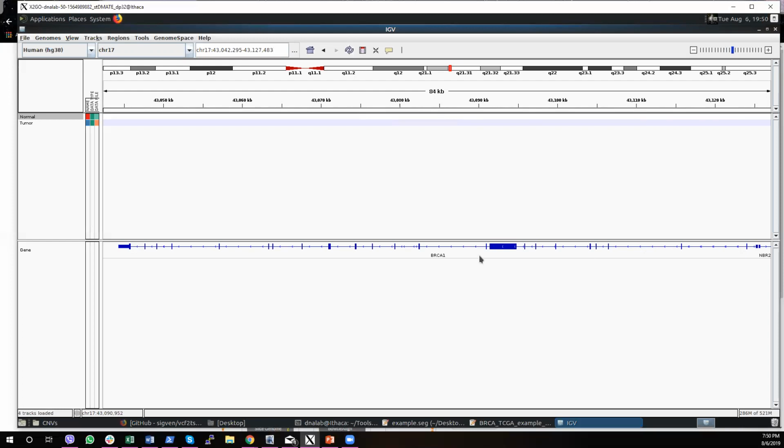But if we had the loss of the tumor allele, the BRCA allele, here we would have a dark blue color, which would indicate that BRCA1 is completely lost.